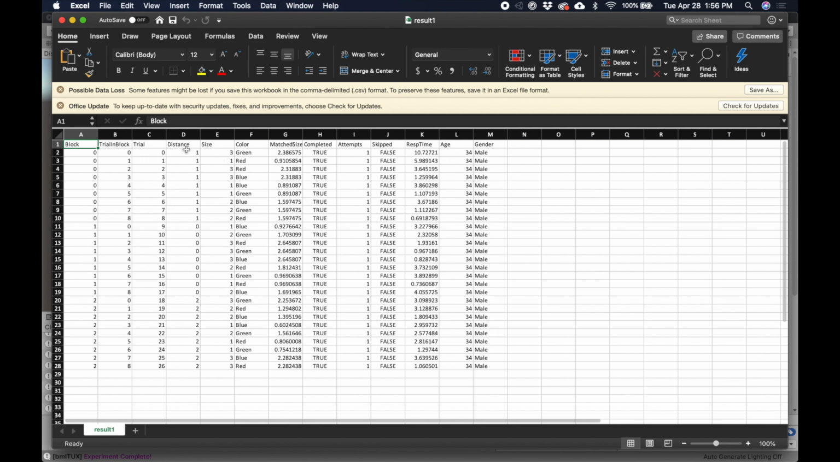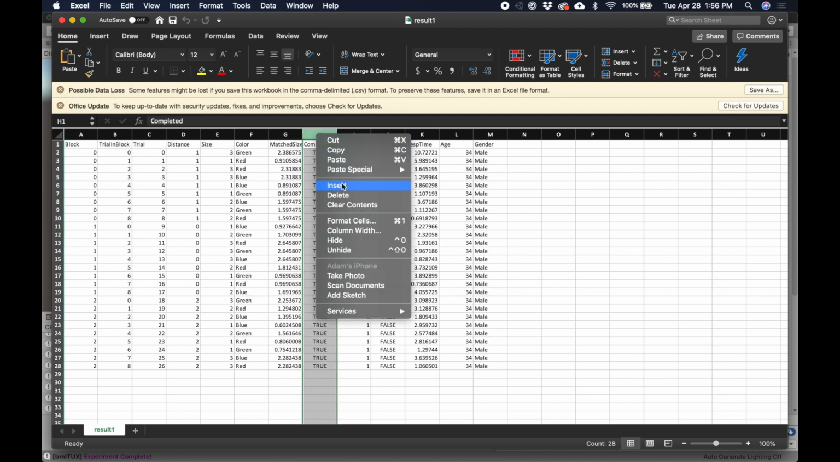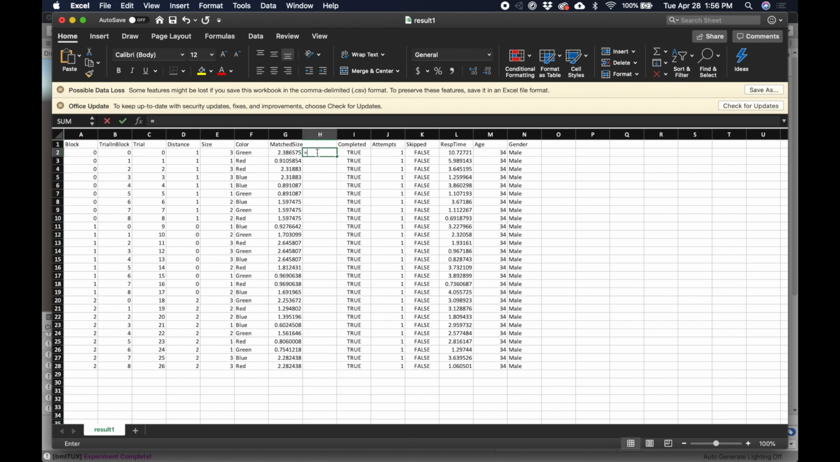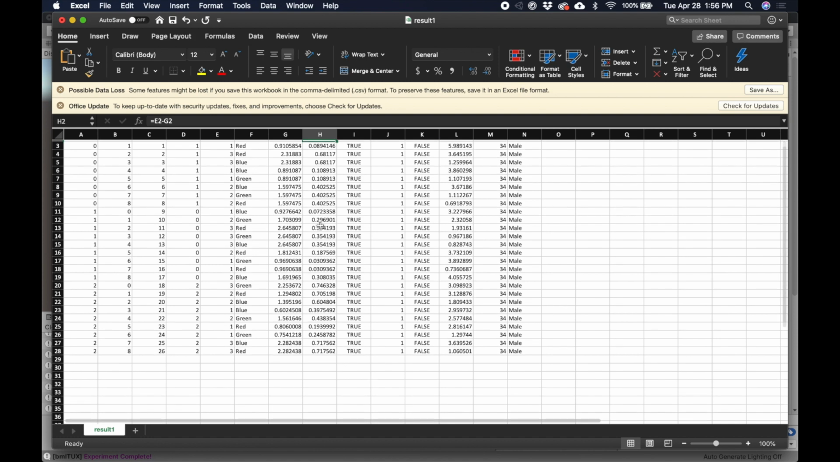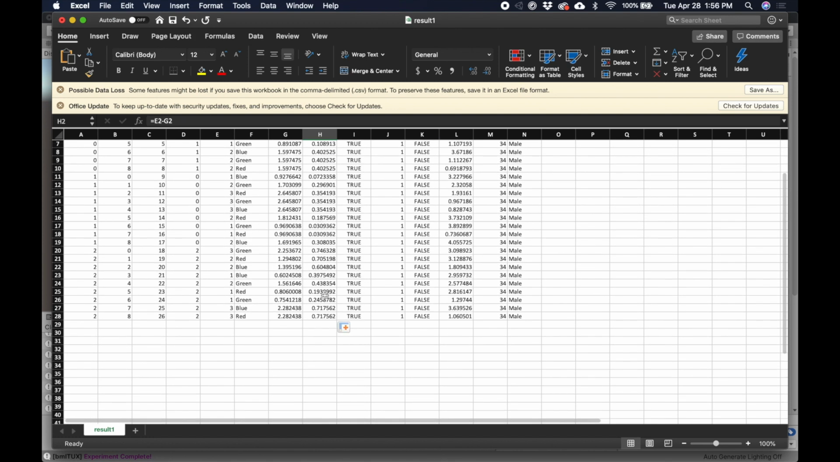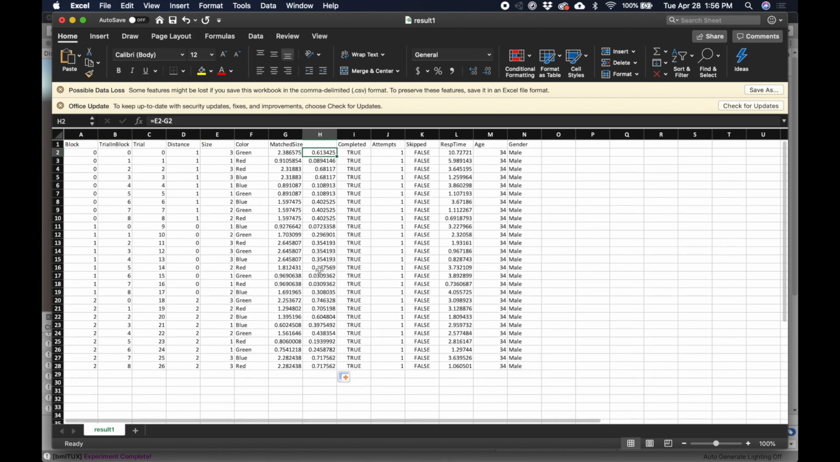So we can see the distance, the size, the color, and then the size I picked. So let's insert a new column right here, and we'll just see what the difference in size is. So we'll do the size minus my picked size, and we'll fill that in. And so generally speaking, I was probably about 40 centimeters off, 50 centimeters off maybe. Not too bad. Some of them I was very close.